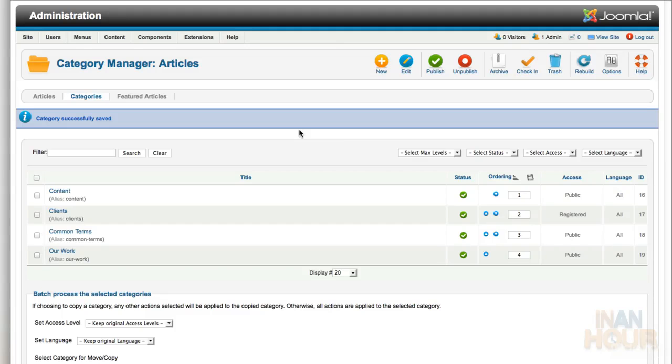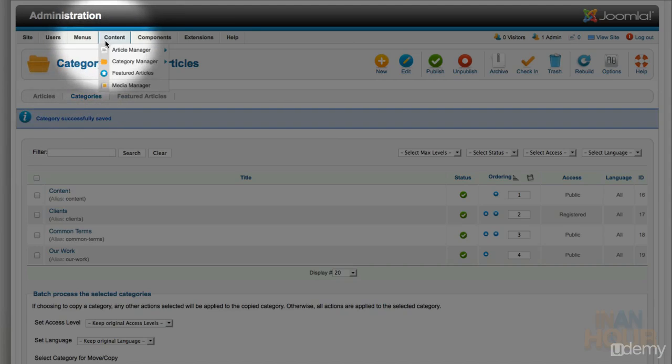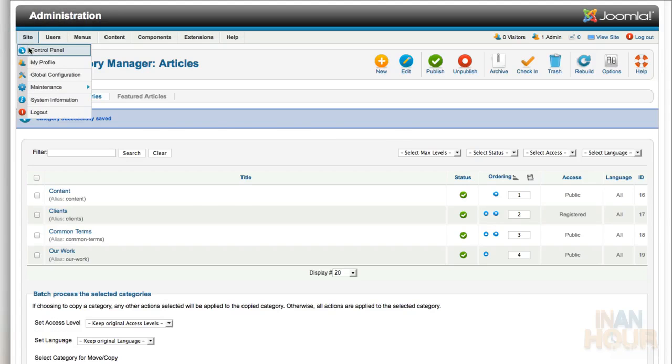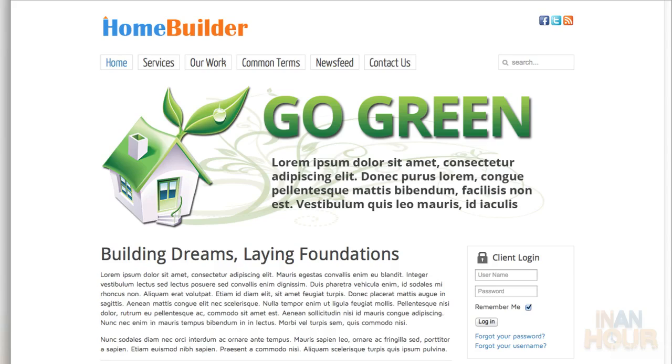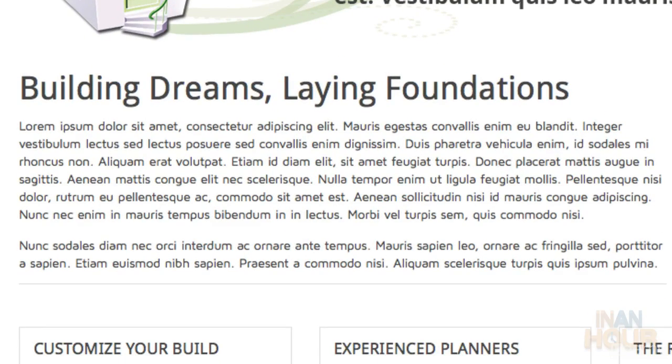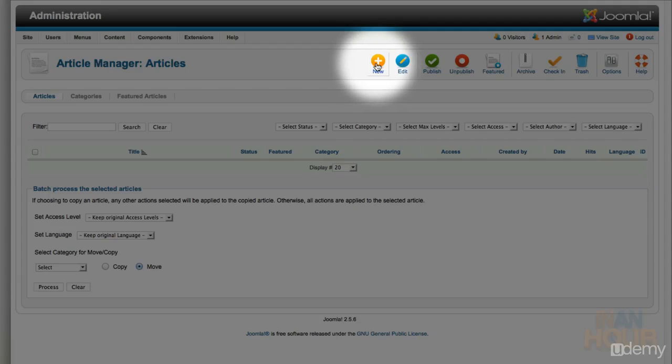Now that we have our 4 categories set up, we can go ahead and start populating the site with our articles. We can do that by clicking Articles in the top left corner here. We can go to the Content menu and choose Article Manager, or if you're at the Control panel, you can simply click Article Manager from there. The first article I'm going to go ahead and create is this Building Dreams, Laying Foundations from the main page. From the Article Manager, I'm going to go up to the top and click New.